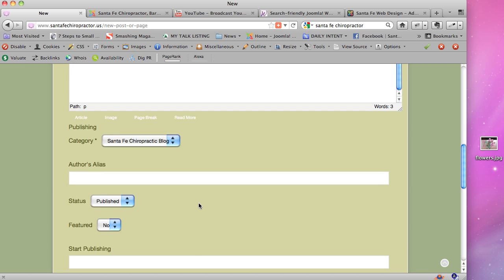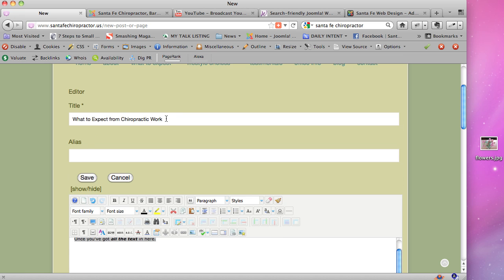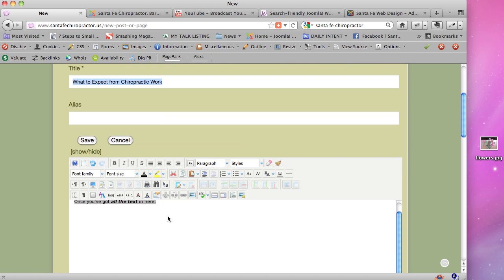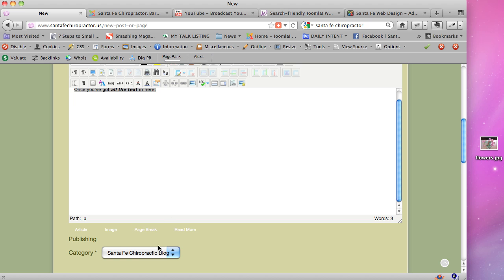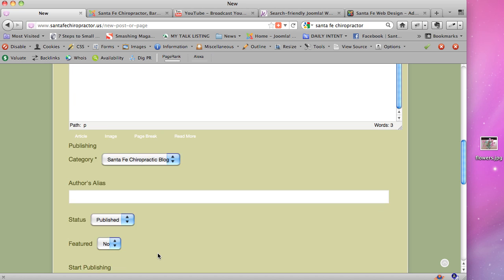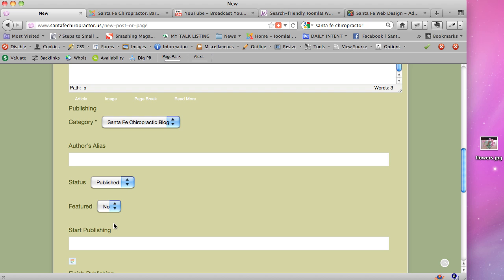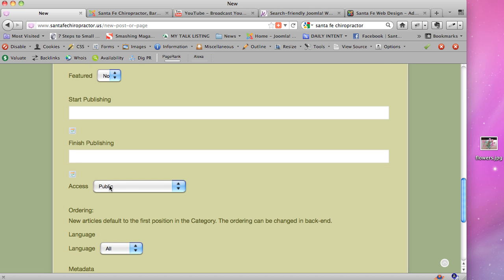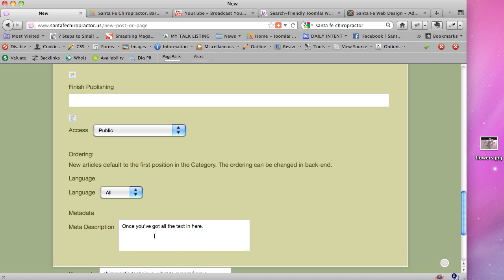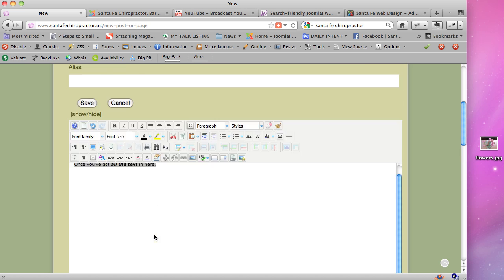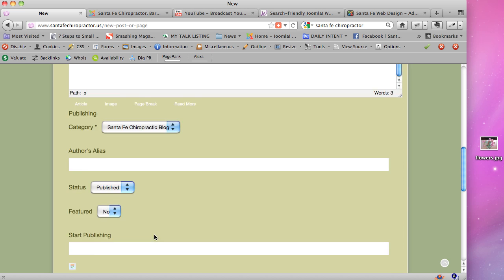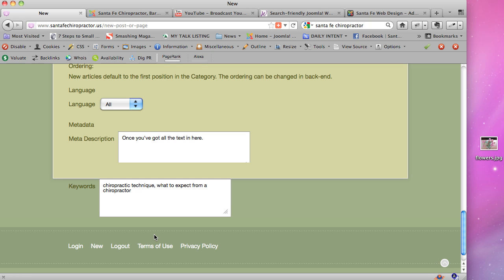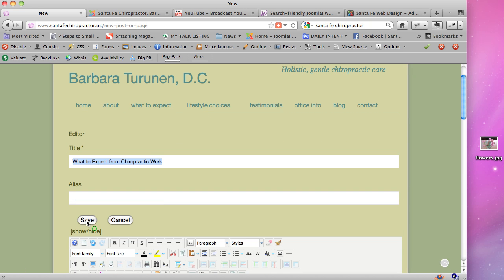Now, we double check everything we've just done. We've got the title. We are ignoring the alias because we've got keywords in there. We've got the content. We've got the category selected. It's published, it's not featured. We're ignoring the start and finish. And it's public. You don't even have to touch that. We've got a meta description. We've got keywords. So now I am going to save this, and I'll delete it right away, but we're going to scroll back up and hit the save button.